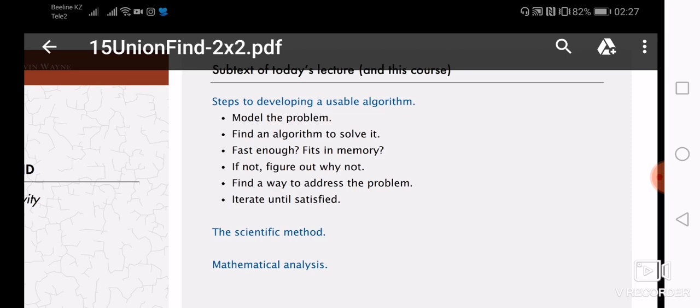Here we use science, and it's not pseudoscience. It's the way, for instance, research papers are developed in an almost similar way, but here you use science to solve the problems you are given. And the third backbone of this subtext is mathematical analysis. We have to do mathematical analysis in order to tell, for instance, whether the algorithm is fast enough or not, whether it fits in memory, and especially about the time complexity of the algorithm.